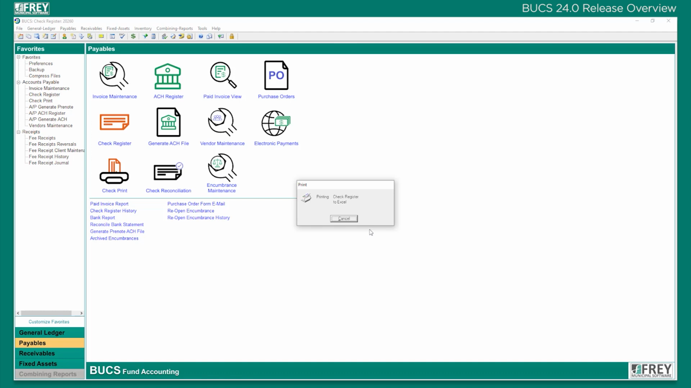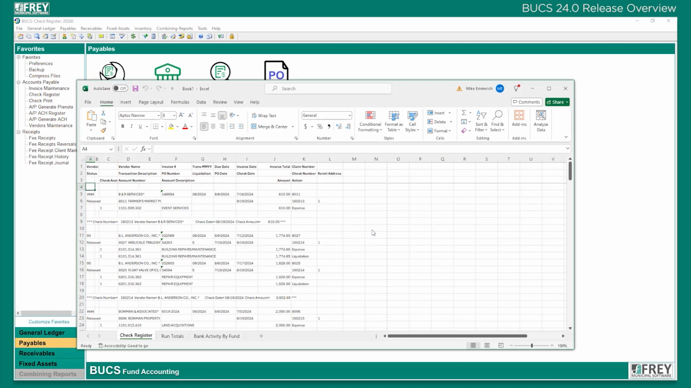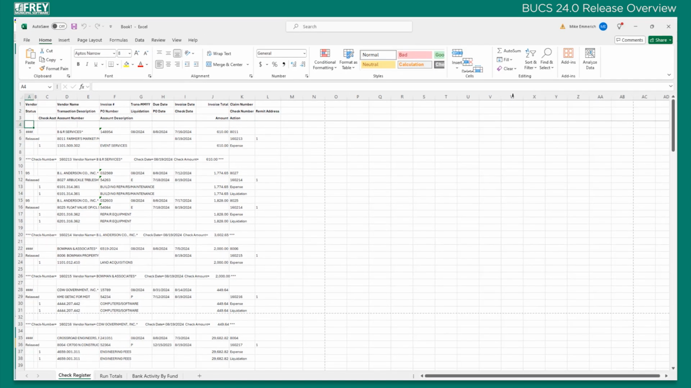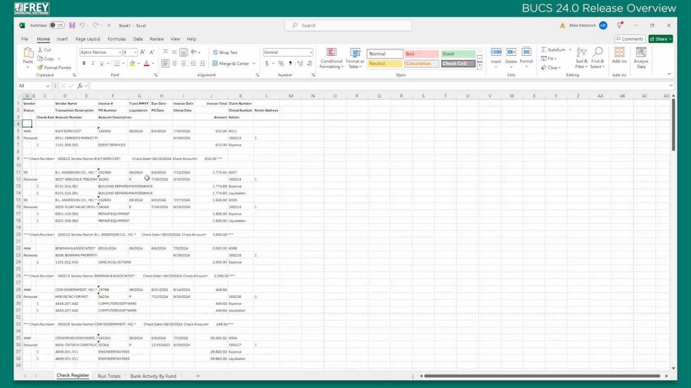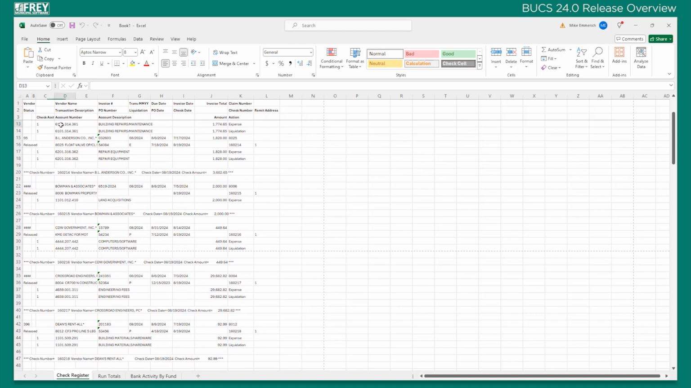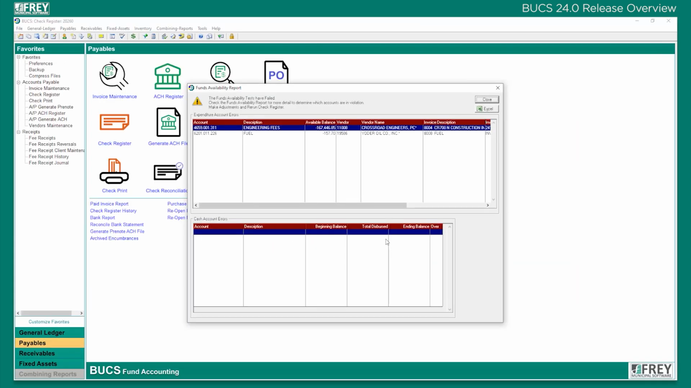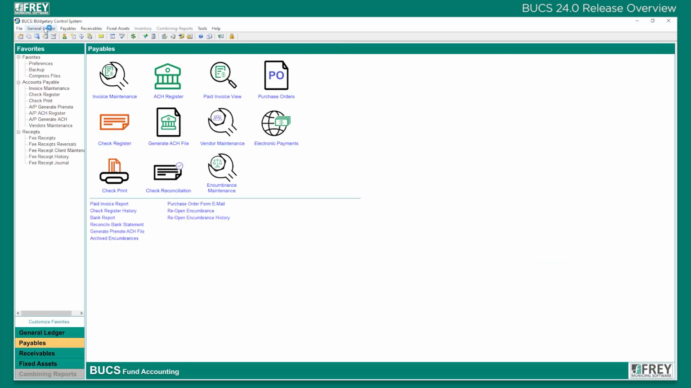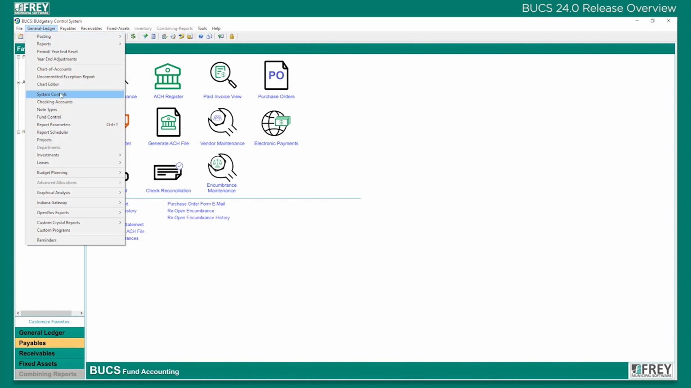And to somebody like people in council, that might be a little bit cluttered for them. They really just want to see what the invoices are being paid and the amounts. So see here where it's got the account numbers. We're going to be able to take that away and make it a clean one-line report. So let's cancel out of here and go to System Controls and show you how to turn that new feature on.